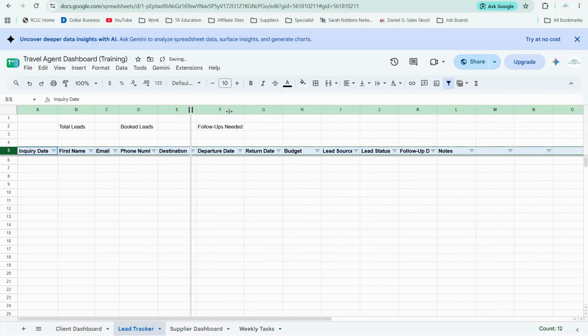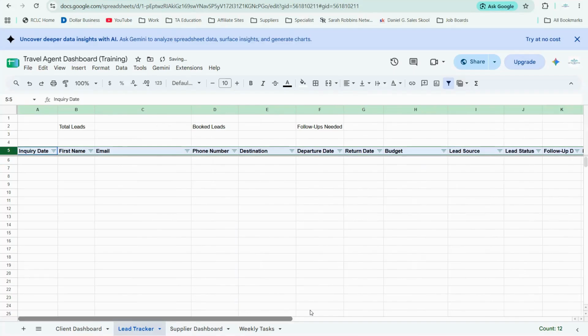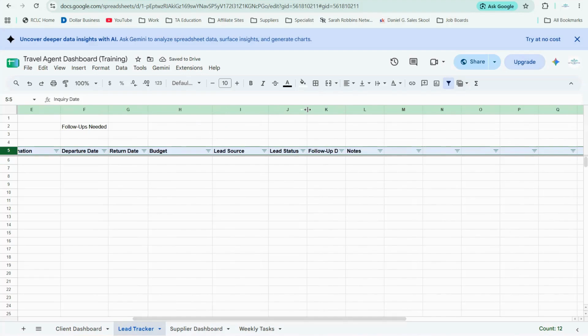Email, we want longer. You can do phone number, destination, your travel dates, return dates, budget. We can make that one a little bit bigger. Lead source, lead status, follow up, and then any notes you can make bigger as well.